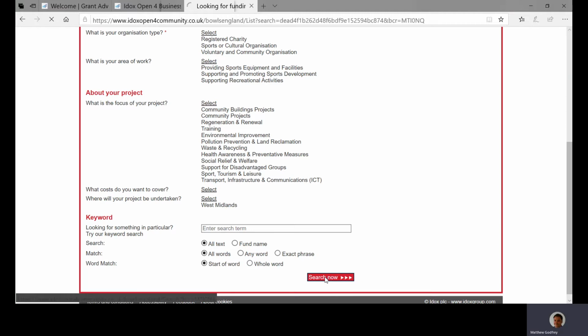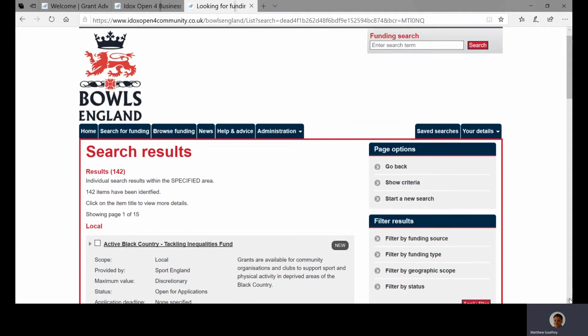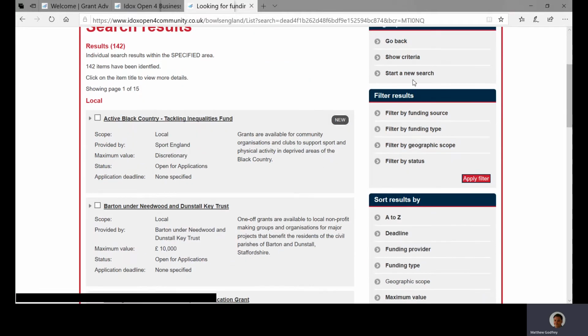And now what you're doing is, based on the criteria that you've put into the system, you're asking it to tell you how many grants or what grants are available. Okay, before we start filtering with the information over here, what I'd like to do is just show you what sits beneath each of the funds, the information that we give you to enable you to work out whether or not it's worthy of making an application or writing a bid.